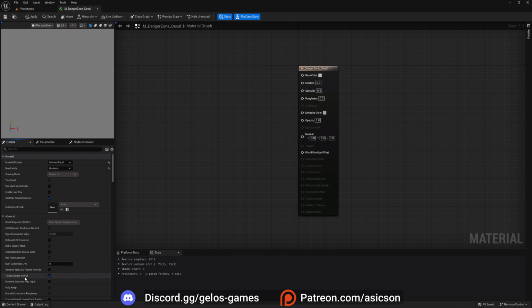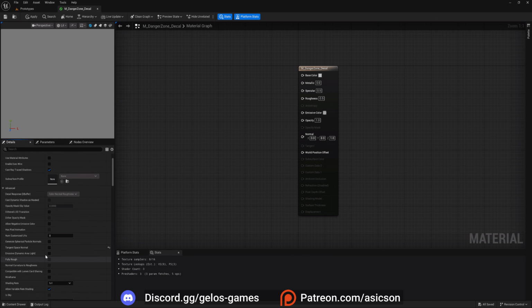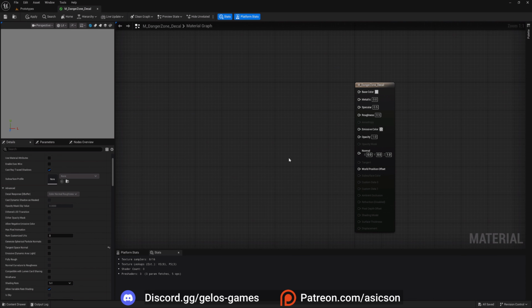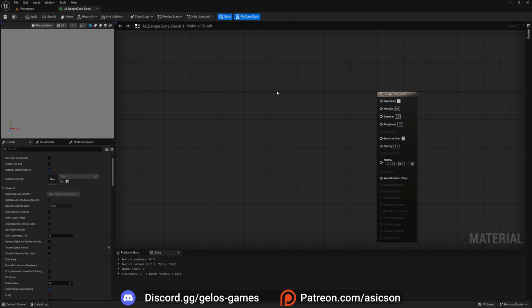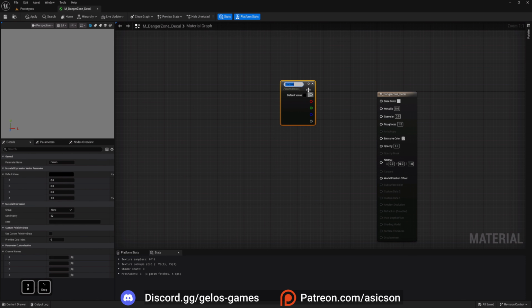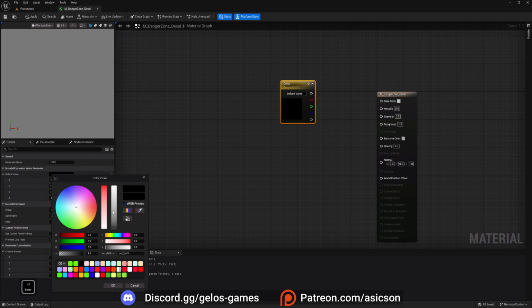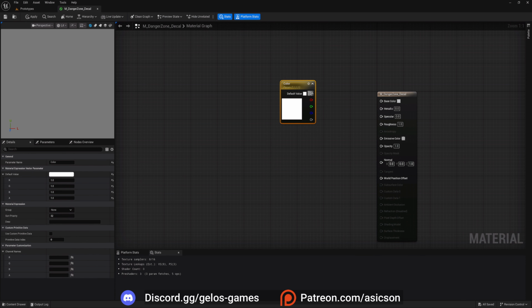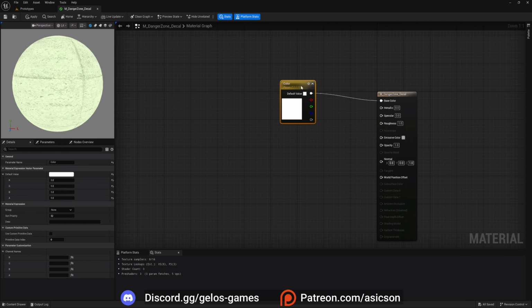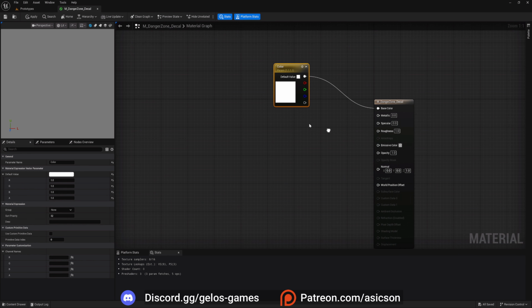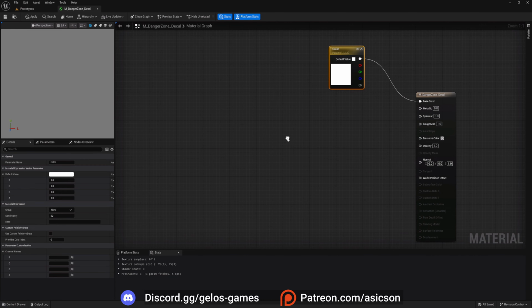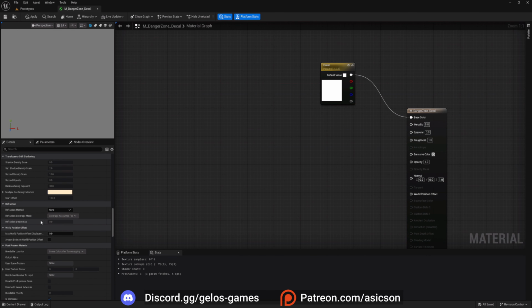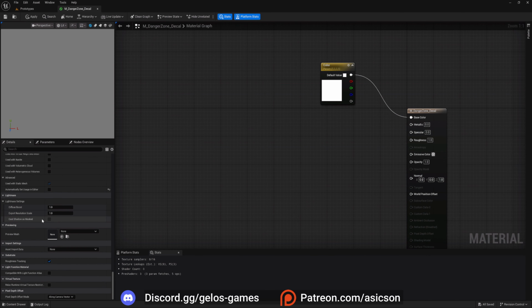It's not necessary, but I will just disable some of this stuff, mainly because we're not using normals, and we don't need specular. Roughness I will put on 1. Then let's create color, set it to white by default. Normally it's red because of danger zone. Okay, and let's quickly change our usage.